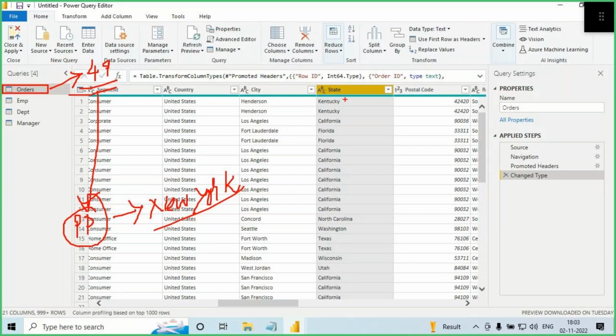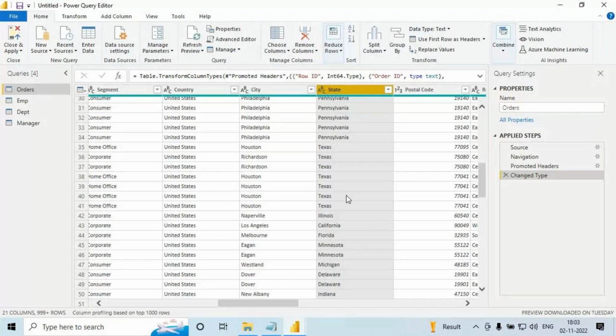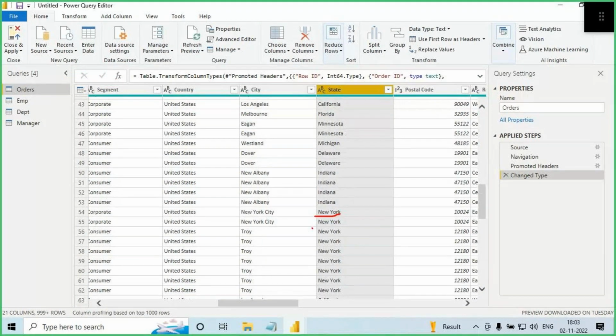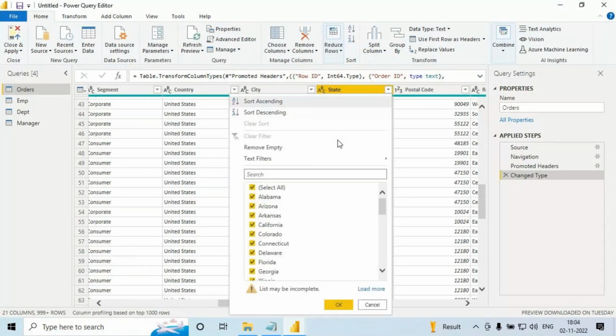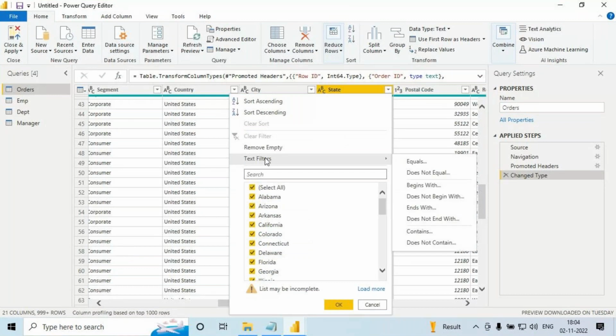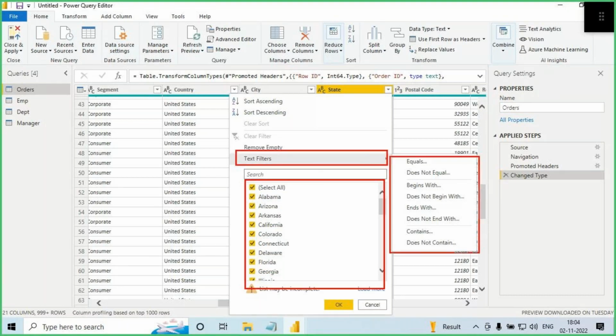Now, when I go to the state column, there are some records from New York state. I need only those records. When I go here, there are a lot of distinct values. When you have a lot of distinct values, we can go with advanced filtering. So we go to the text filters, the advanced filtering options. When I want to load only New York data, which option do we need to choose?